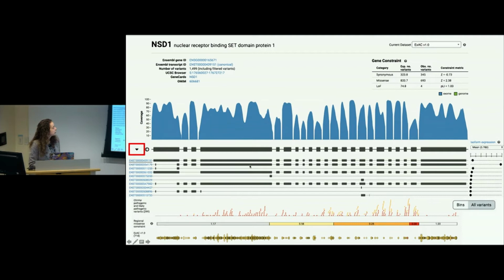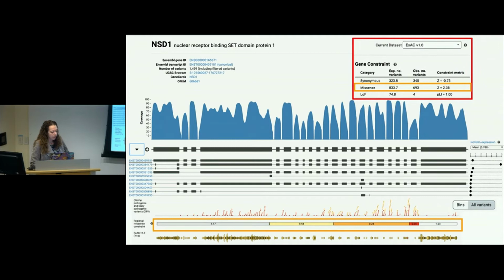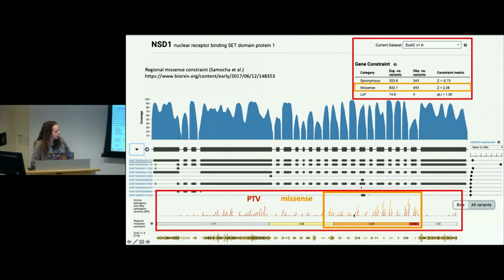And now you can see for NSD1 all the different transcripts, and we use Ensembl transcripts. We are working on supporting more of the main transcripts where we can match an Ensembl transcript to RefSeq, but right now we're using Ensembl. And what I want to highlight here is I've now also shown you all the ClinVar variants, each one individually as a star. In red are the protein truncating variants, and orange are the missense variants.